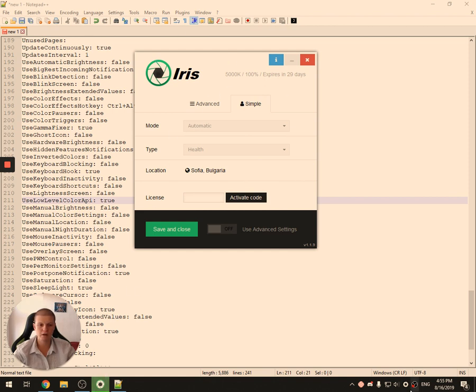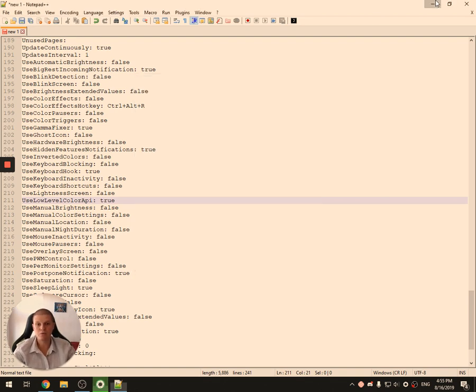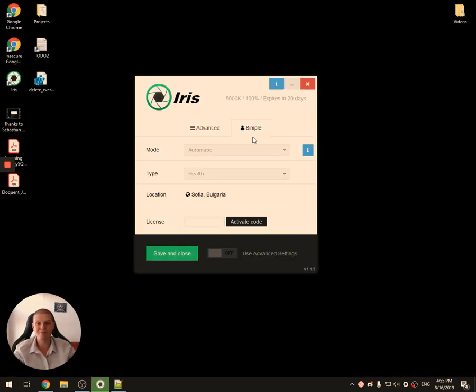But if the icon here is red, or if it says expired here, maybe your Iris is just expired. So you can invite friends or just enter your license code, or just write to us to give you a couple more days to try the program. Okay, but the program should work. At least we test it every day and try to make it as stable as possible.